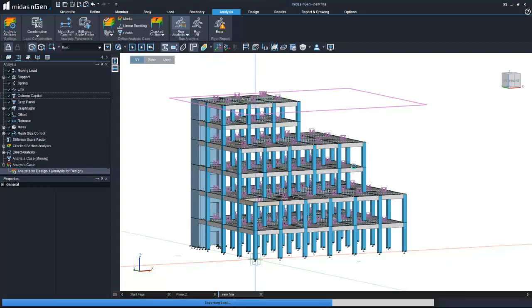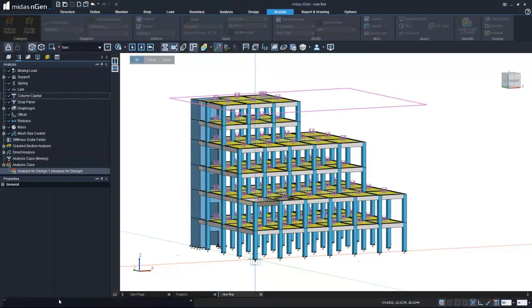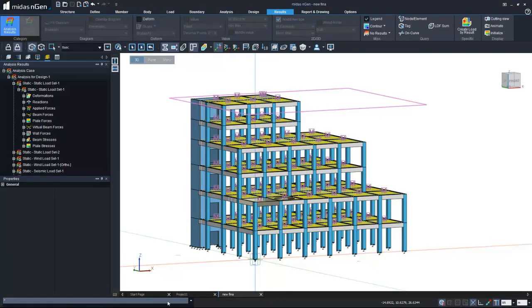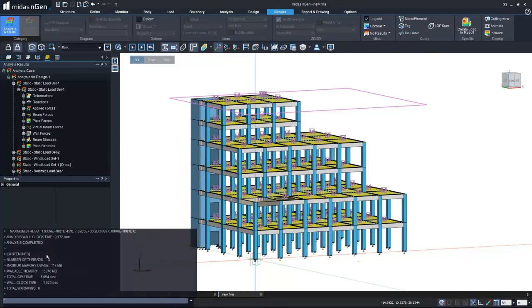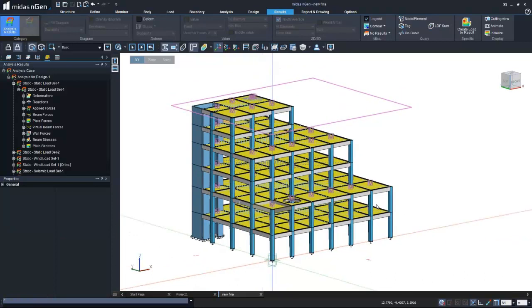Alright, so the analysis is now taking place, and we can see at the bottom of our page how the program is generating the analysis, and it's quite fast. The analysis is completed within seconds. You can see over here in our message window that within 1.626 seconds the entire building is analyzed. So it's that fast, and now let's look at the results.